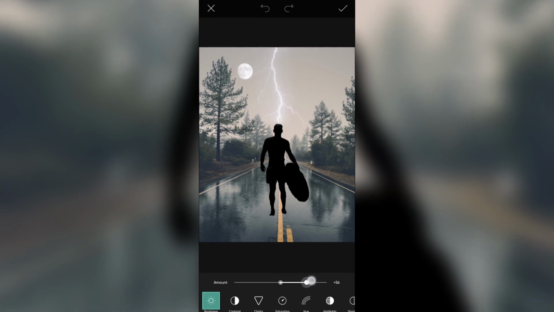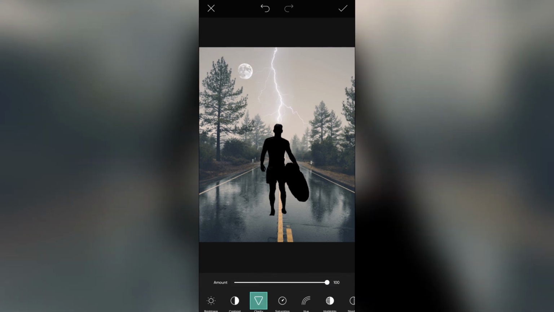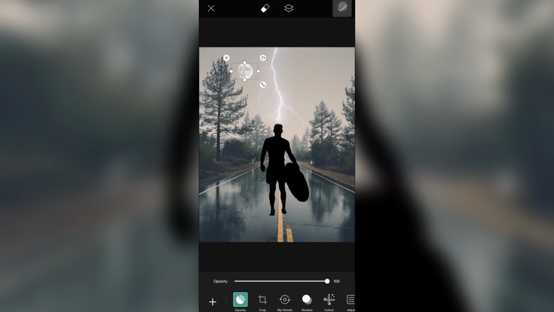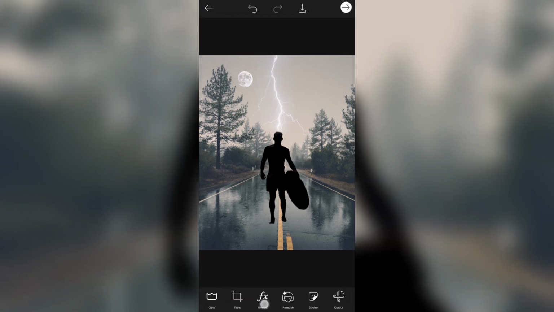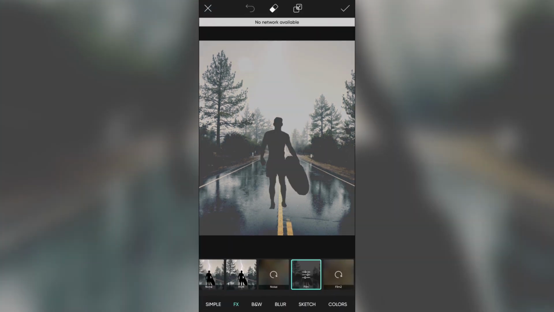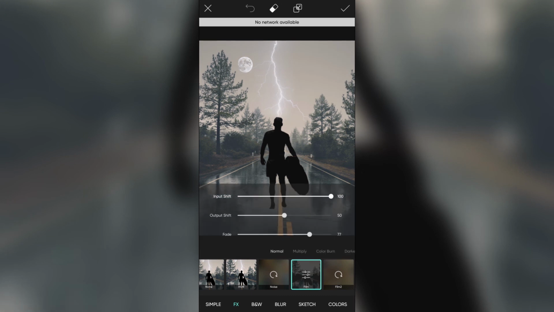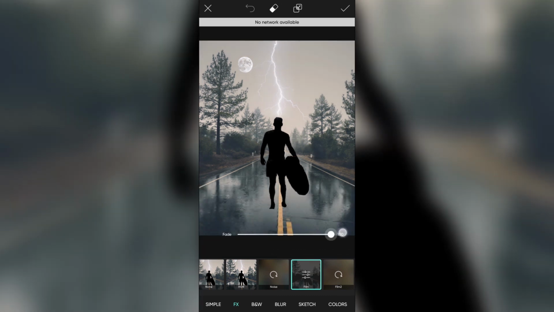Then adjust it. Click done. For the last edit, go to Effects and choose Film effect. Click on it twice to see the amount, and if you want, adjust the amount.